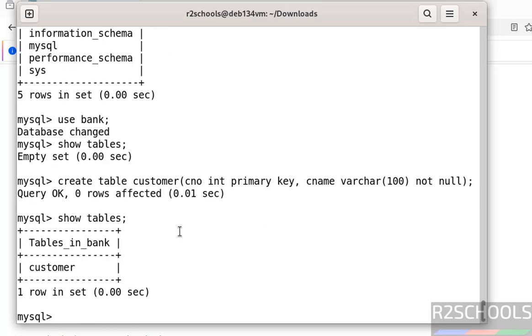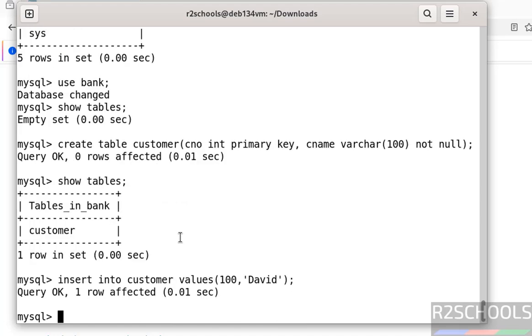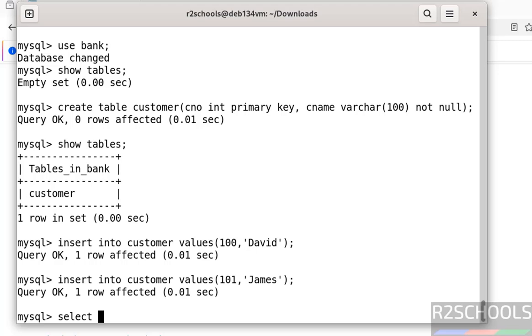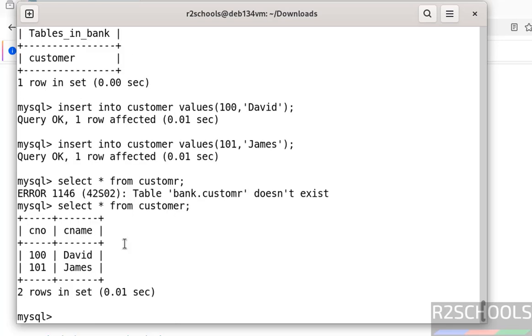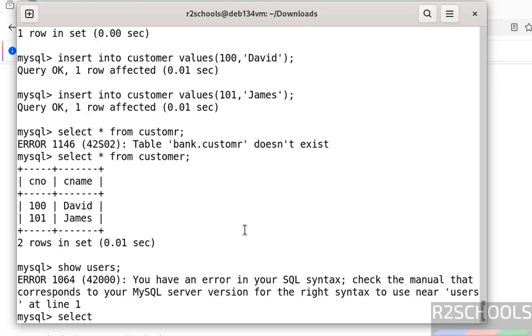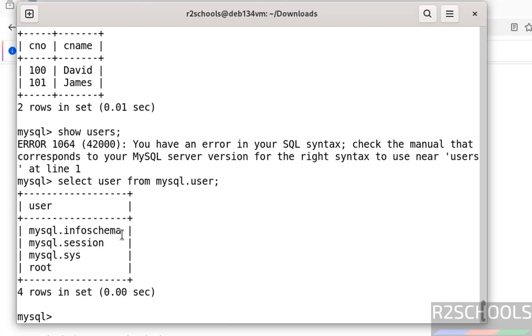See, we have created a table customer. Let us insert some data into this table. See, we have inserted these rows. Now we'll create user. Before that, verify the list of users. show users. This won't work, but we can get the list of the users by running the command select user from mysql.user. See, these are the default users.